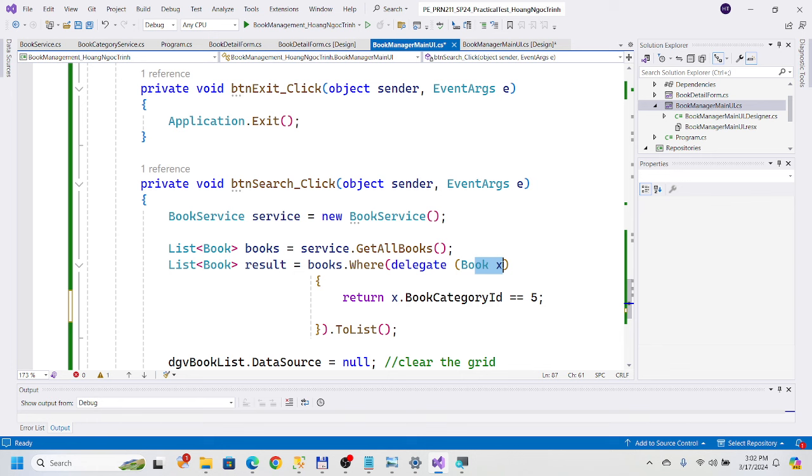But if the Where method, within the books list, gives you a book whose category is not equal with 5, for example equal with 4, or 6, or 1, oh, I do not need that one. I need the one that has the book category of 5. So you can translate this statement as: if x.BookCategoryID equal with 5, we return true, else return false.